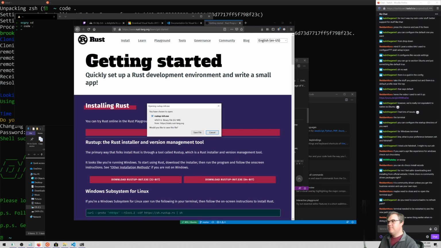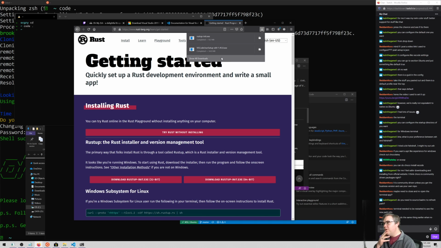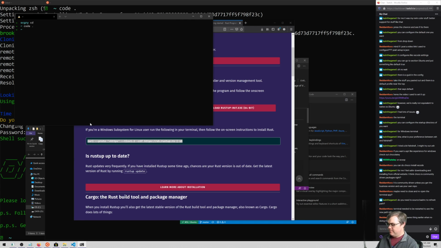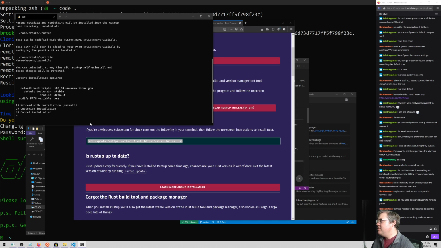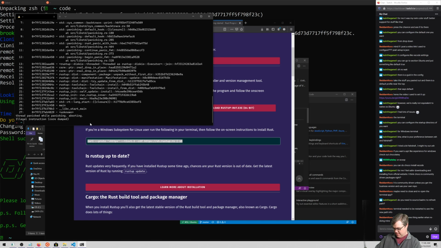64-bit, please. Oh, you know what? I don't want to do that. If you're on the Windows Subsystem for Linux, then just run this. This is what I want, not the other thing. Let's not do the other thing. Proceed with installation. All right.